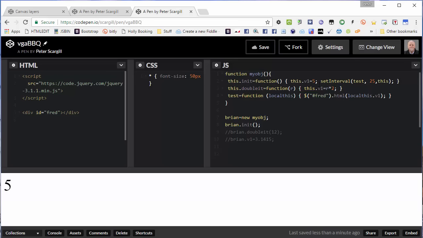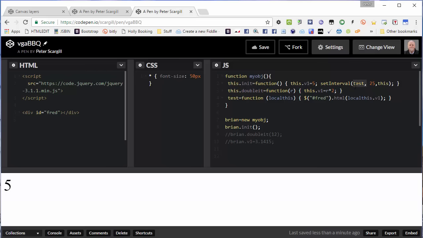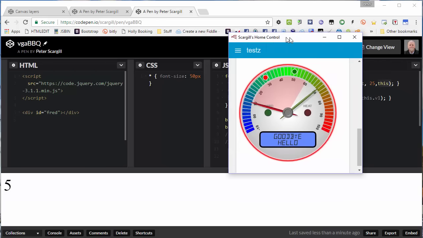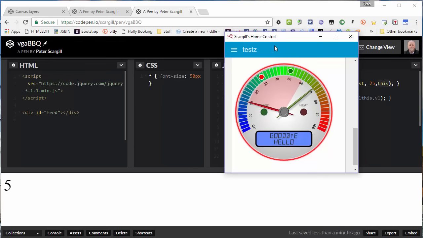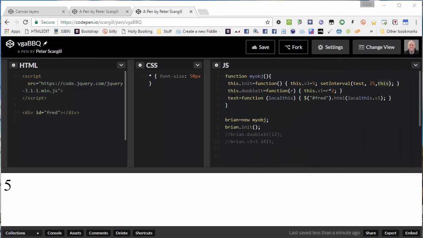I also mentioned that after init, there was a function called test running every 25 milliseconds and being called this. Why every 25 milliseconds? Well, it's of no relevance at all here, but when you saw my little gauge whizzing up and down, that's how I did it. Test is a function. I'm passing a parameter to it. I'm going to pass it into something called local this. It's just a word. Could be Peter, Paul, doesn't matter. You'll see why in a minute.